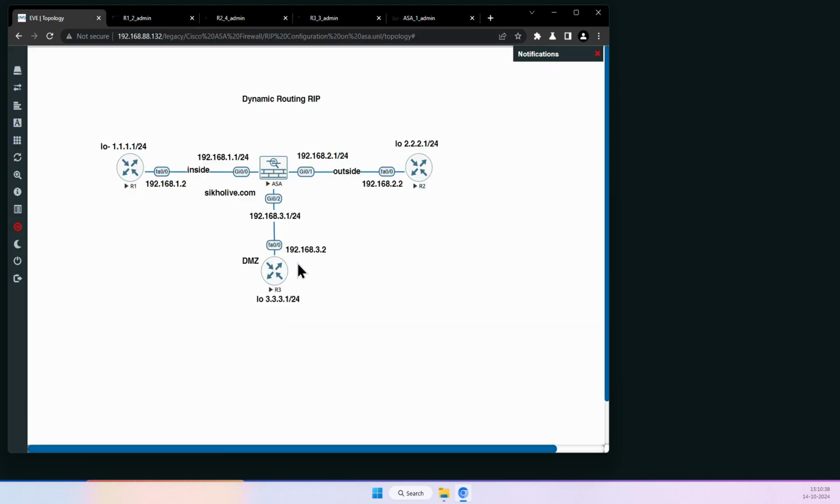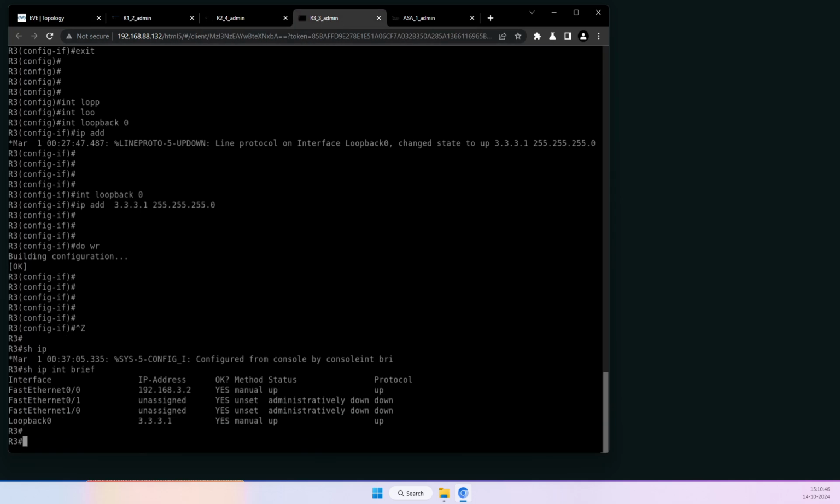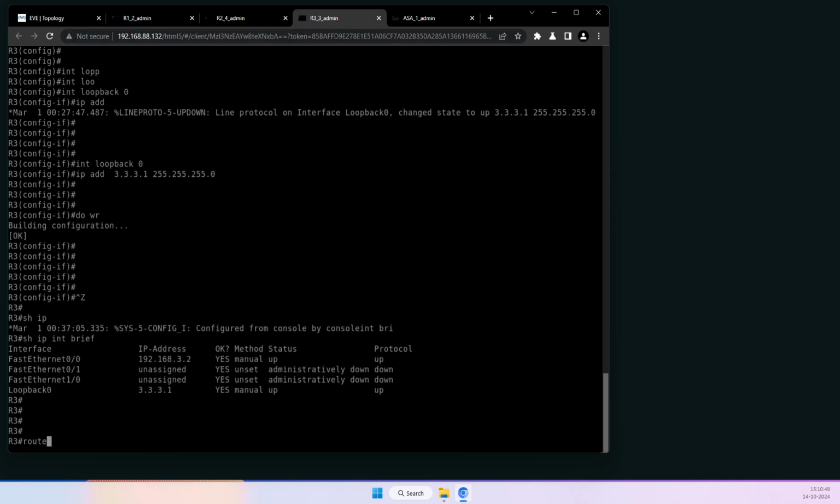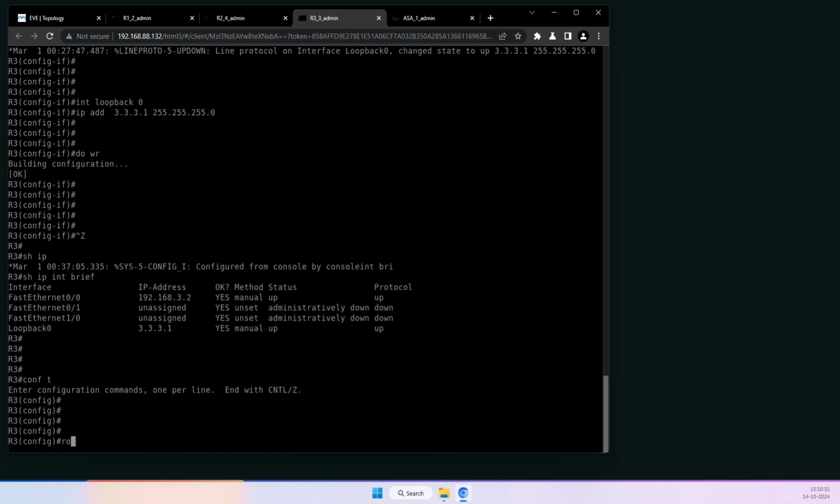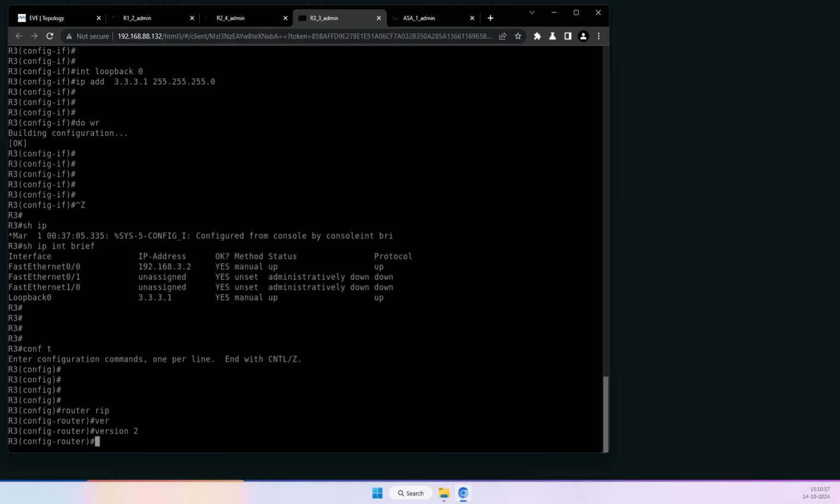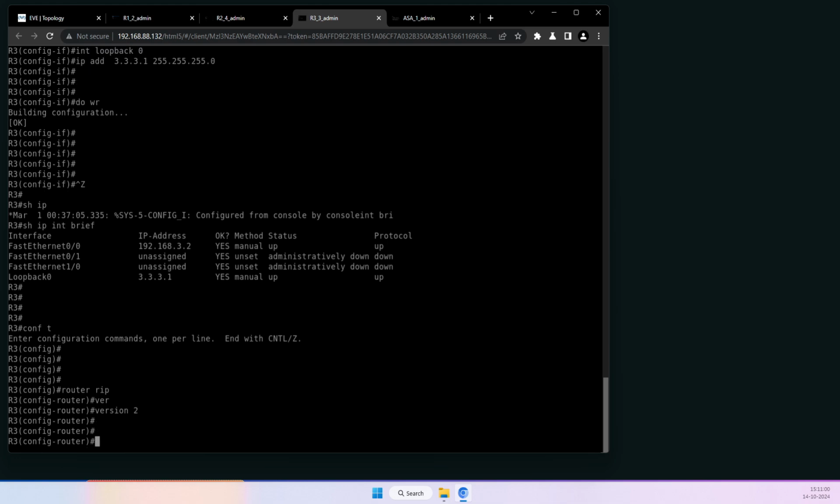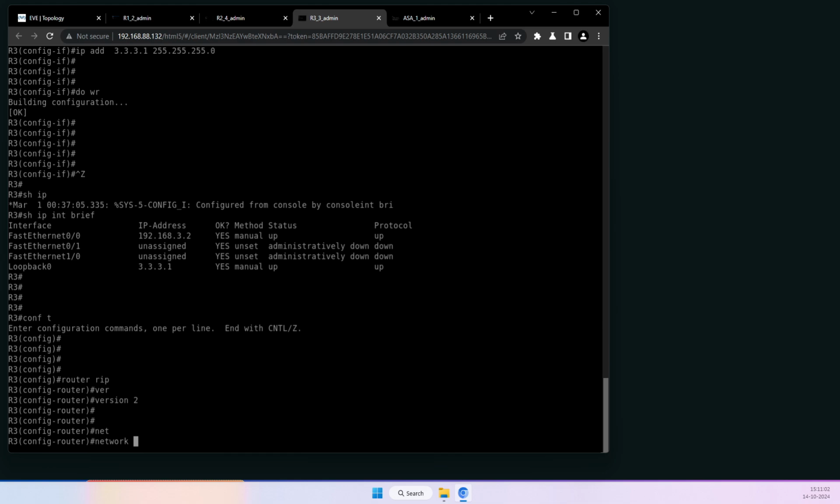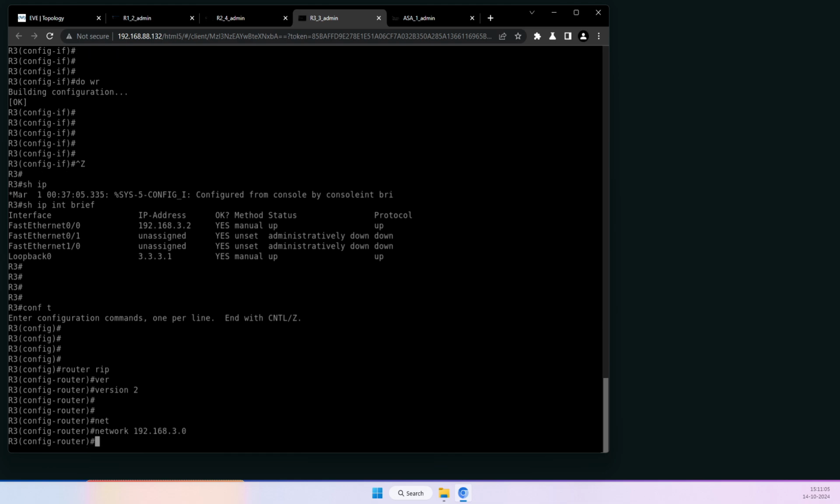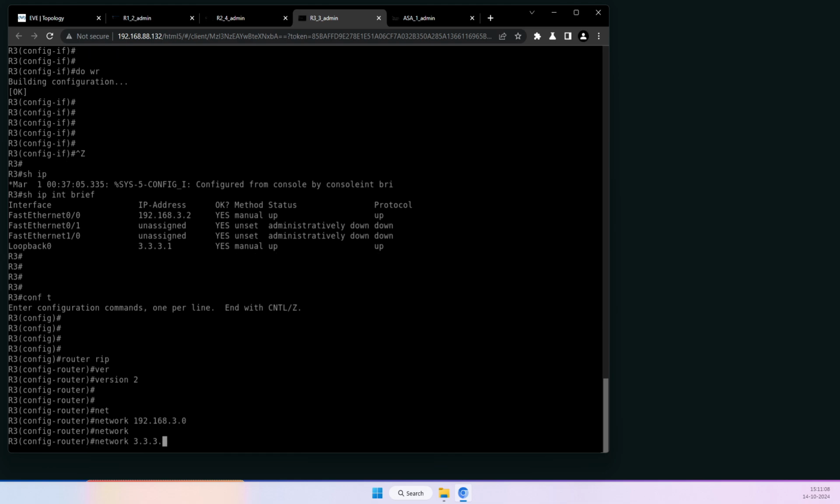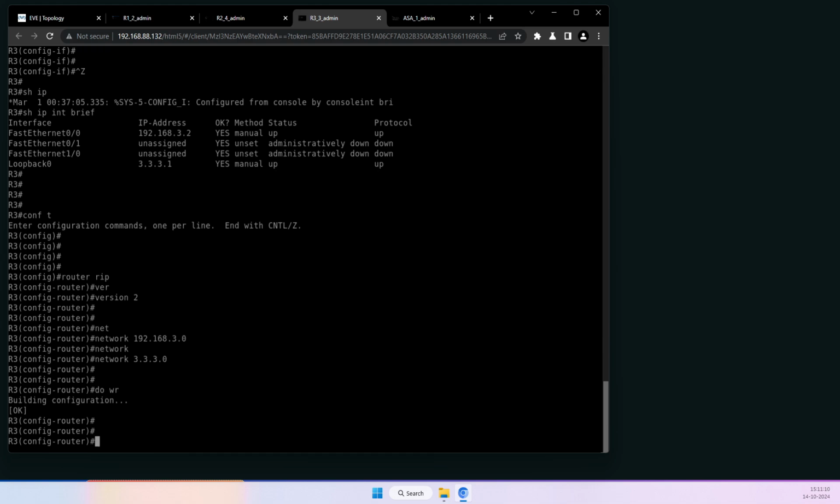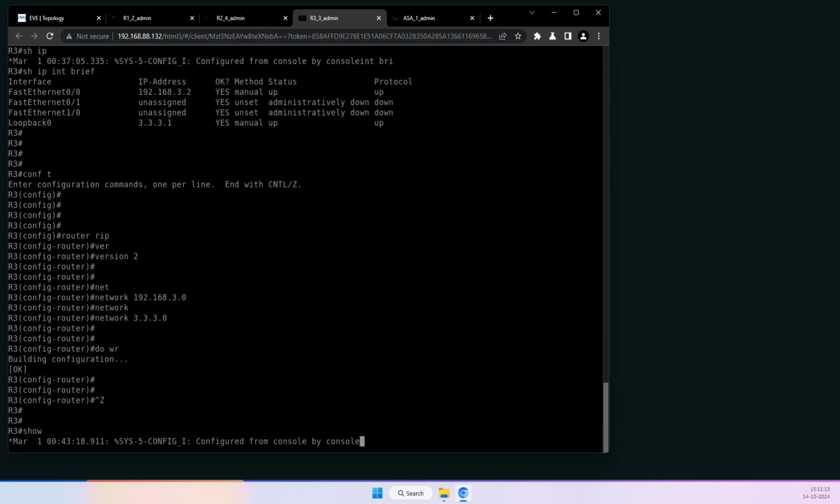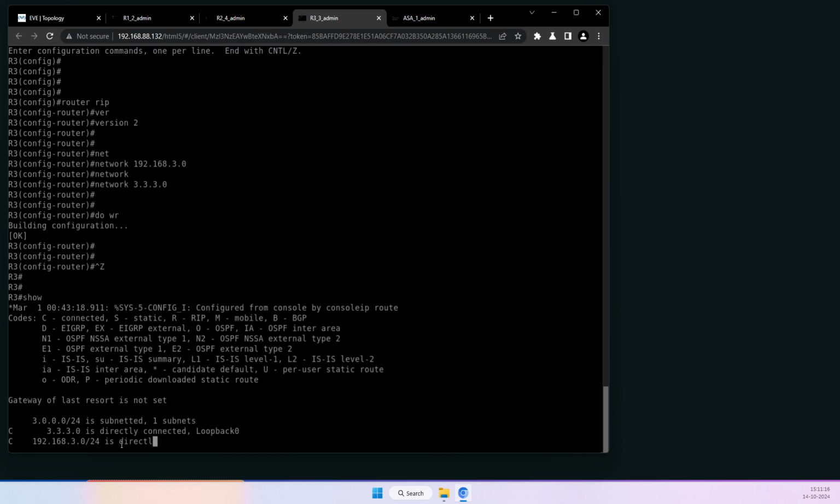R3, the R3 addresses are 192.168.3.0 and 3.3.3.0, for the DMZ. So conf t, router rip, version 2, and network 192.168.3.0, another network is 3.3.3.0. Do write to save all the configuration. Now you can check show ip route to check the routing table.